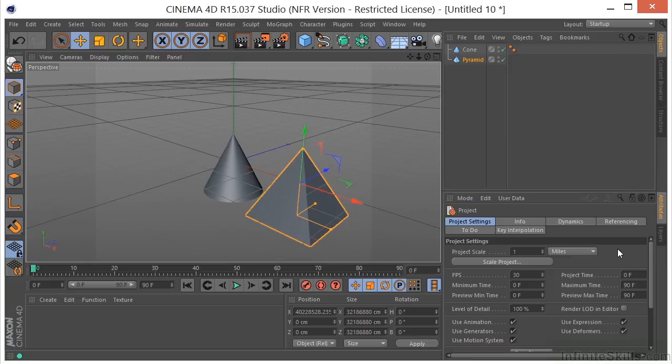Important to note. We have our frames per second, and this can be changed over here in the render settings, or we can change it right here. So right now we're working at 30 frames per second. Our project time is where our current time indicator is in the timeline. So right now it says 0. If we move this over to 20, you can see our project time is now at 20. We have the minimum time and maximum time. So the minimum is 0, our maximum is 90. If we change this to say 120, then you can see that our maximum time has updated here as well.